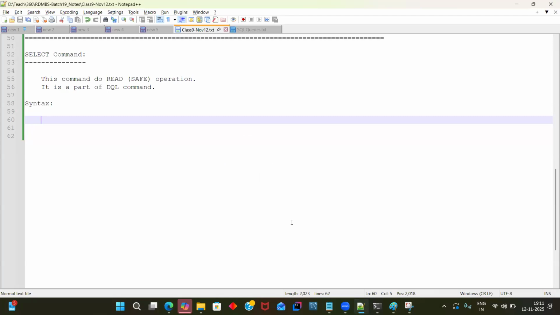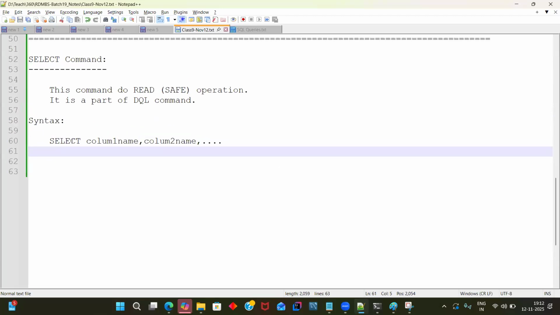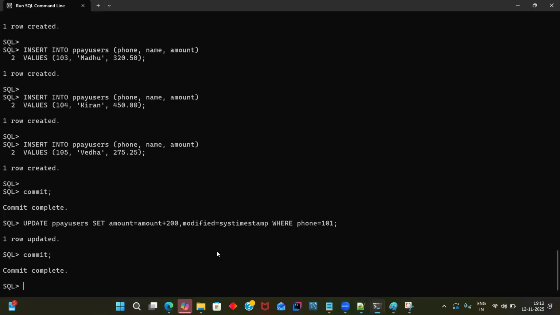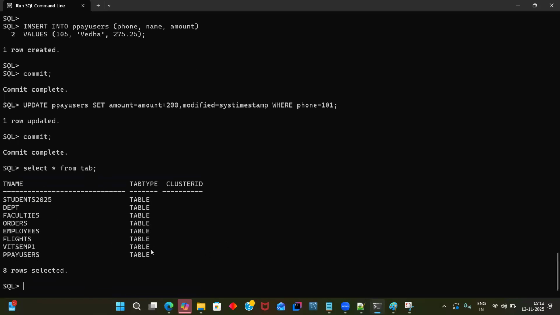Okay, right. So the syntax is select column 1 name, comma, column 2 name, and so on. This is the first step. Select column 1, comma, column 2. Sir, what does it mean? We'll go to the table first. Let's take a small table, very small, the dept table.